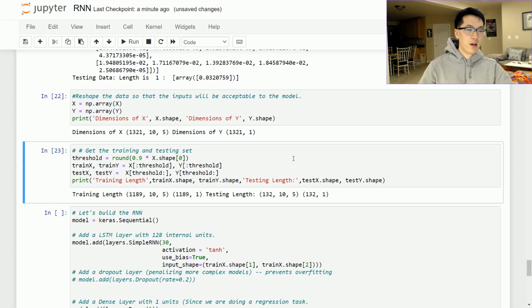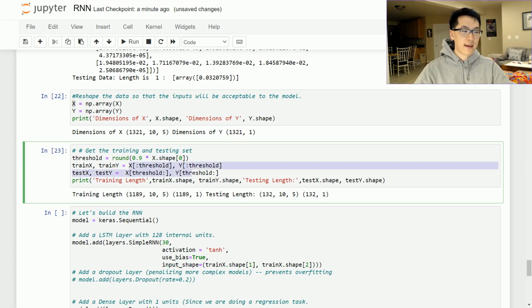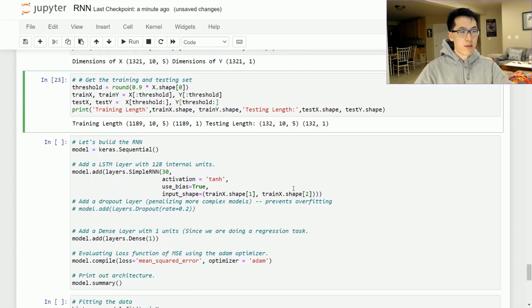So over here, do some additional cleaning. We get the threshold again at 9% of our x dot shape over here, and that will essentially just act as a splitter for our train x shape, which is this, our train y shape, test x and test y. So this is what we are working with.